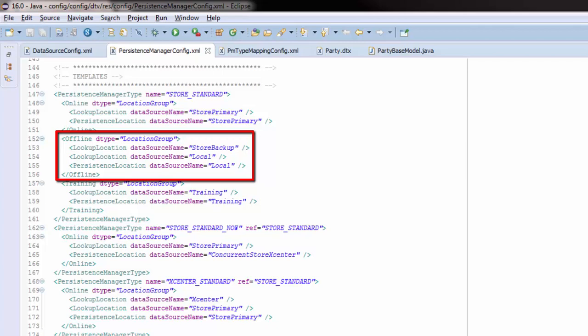What this does when you have multiple lookup locations is it will first look to the first lookup location data source to try to find the data. If it doesn't find the data there, it will then go to the next configured lookup location and look it up there. And if it finds it there, it uses that data. And if anything needs to be persisted, it persists to the persistence location defined for the particular location group being dealt with, whether it be online, offline, or training.